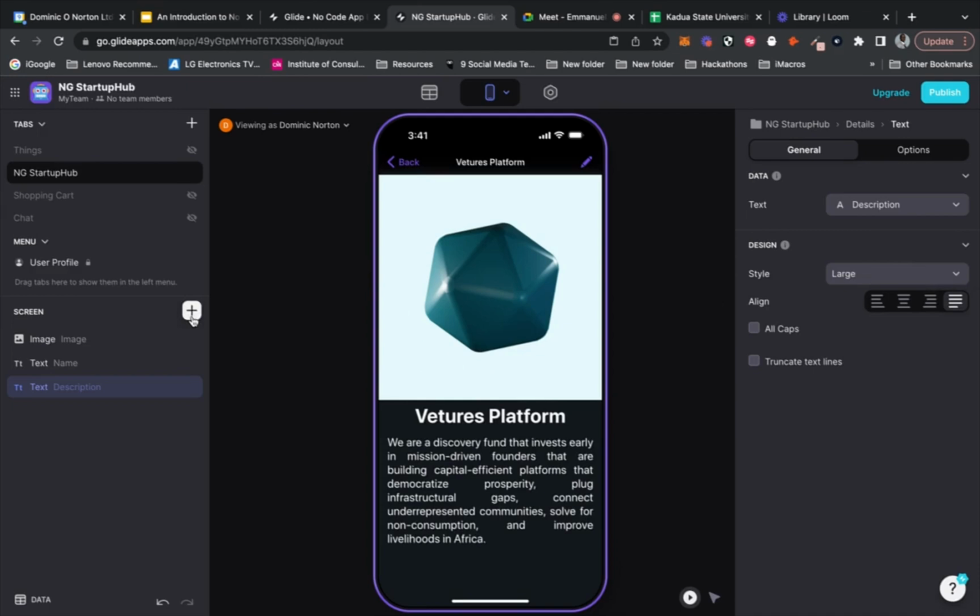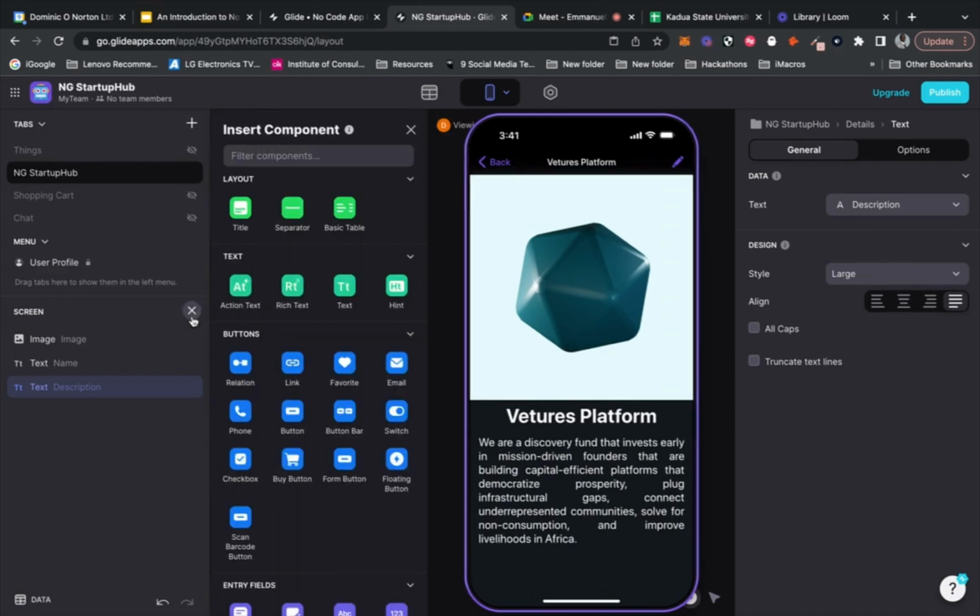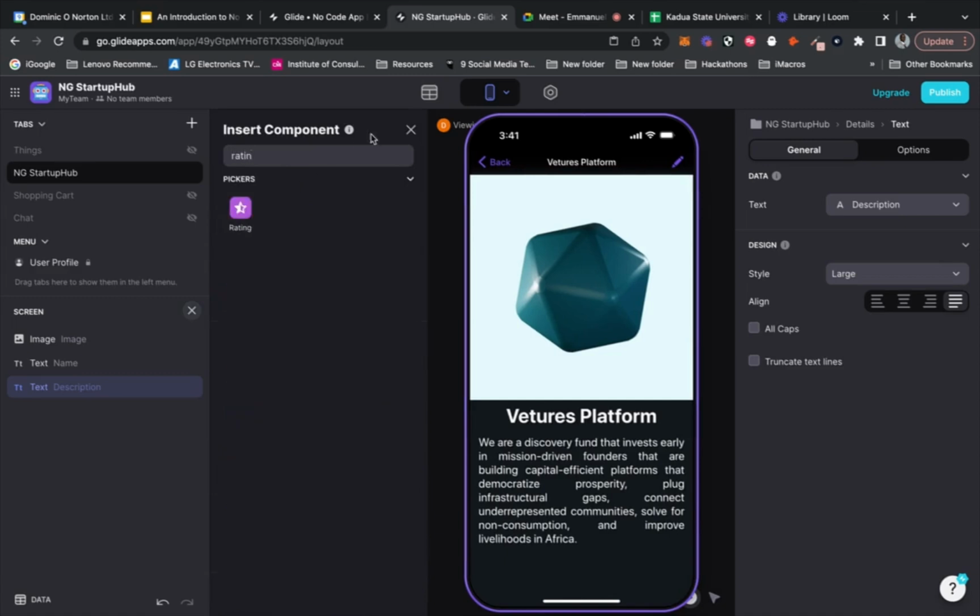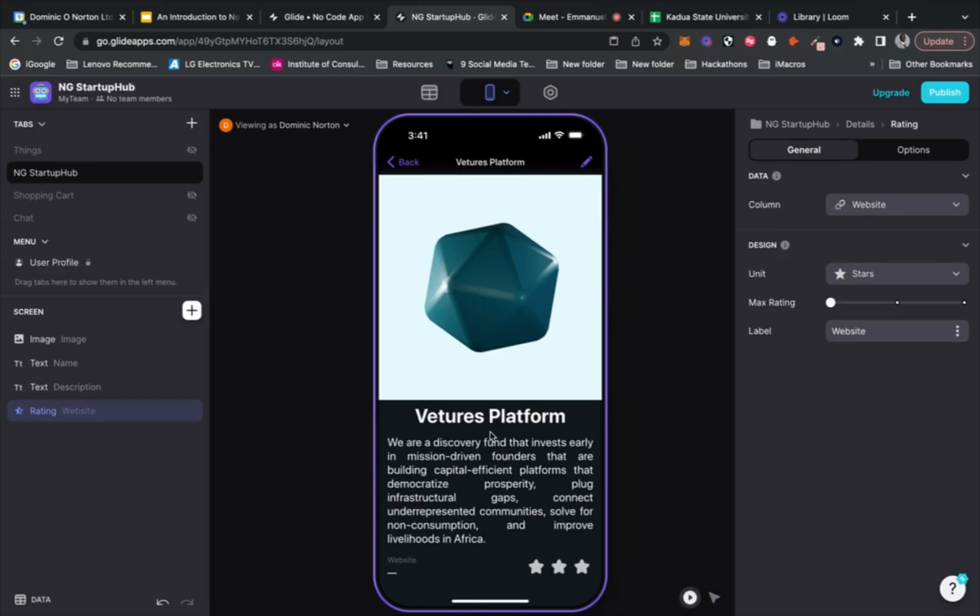What we also want to do is we want to add a rating column. The users can rate. We're going to add 5 stars. As you can see, it's mapped to the website column, but we actually want it to be mapped to a ratings column. And we don't actually have that.